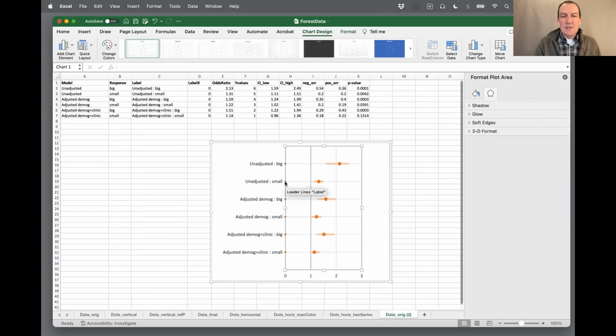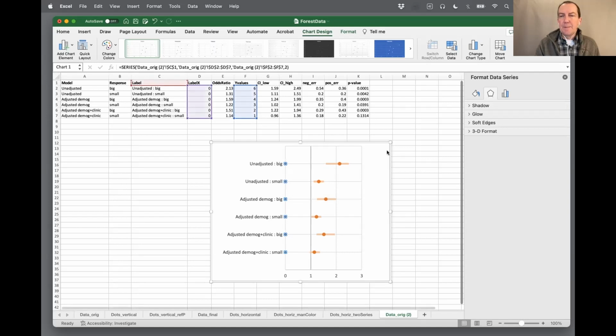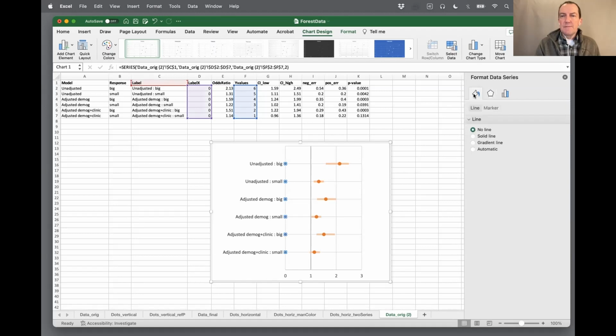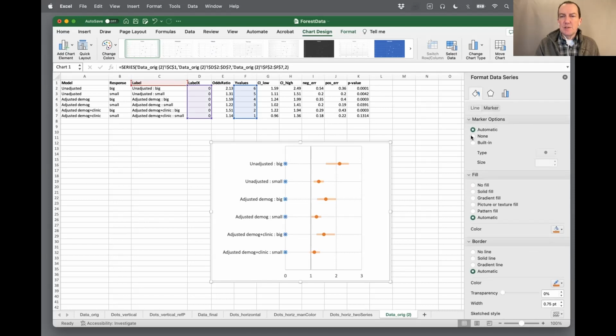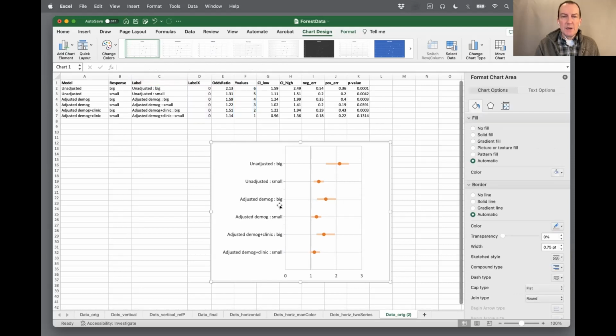Now, we don't want these points. We want the labels. Those look good, but the points, I'm going to select the points themselves again, go up to the Format Data Series, click on the Fill and Line options, click on Marker, and under the marker options, I'm going to click None. So Fill and Line, Marker options, None. And now when I unselect those, you can't see those circles anymore.